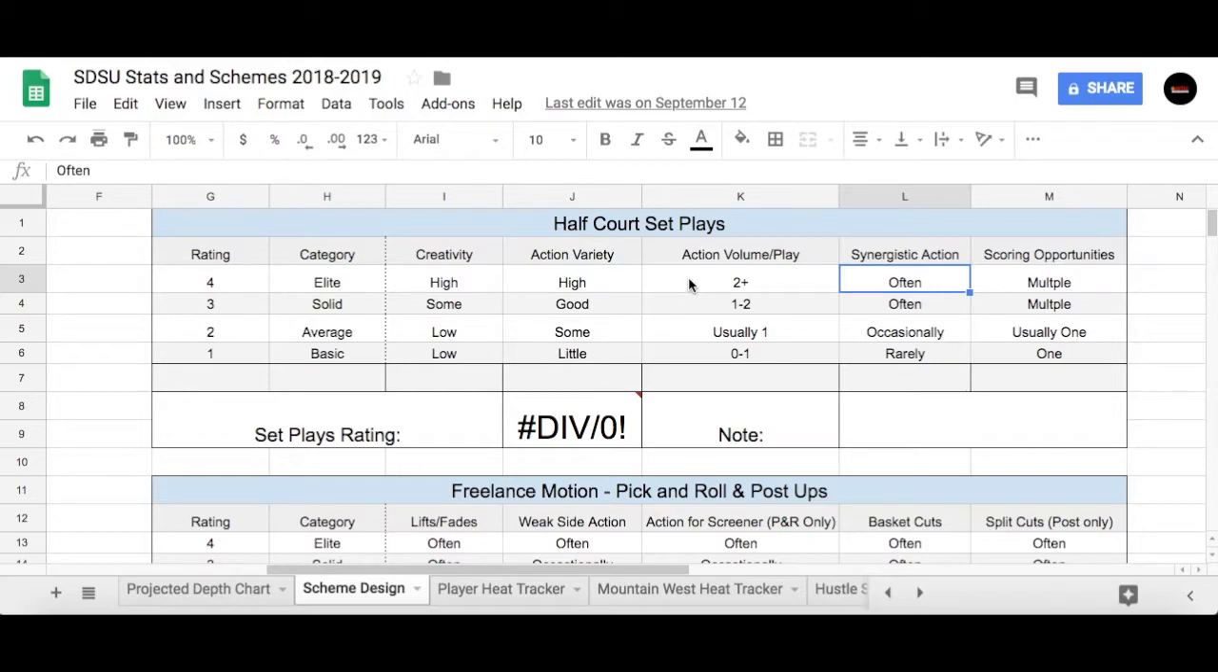Action volume is similar, but it's not the same thing. So it's just the amount of actions. So they don't necessarily have to be different. So if in a single play, the team runs 3 different flare screens, for example, you're going to have 2 or more actions, and so you would get a high grade for this. But because they're all the same action, there would be very little variety, so you'd get a bad grade for action variety. So this is just the actual number of actions that are run, whereas this is the number of different types of actions that are run.